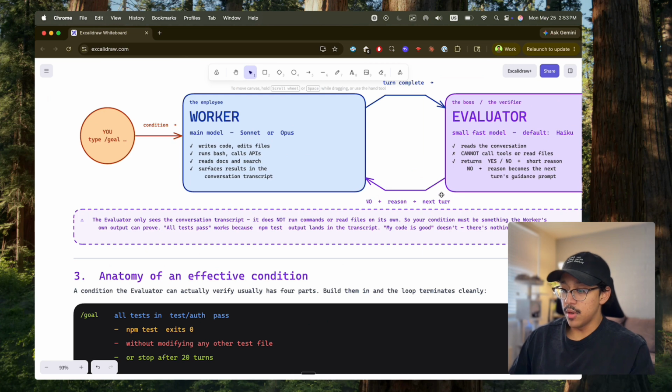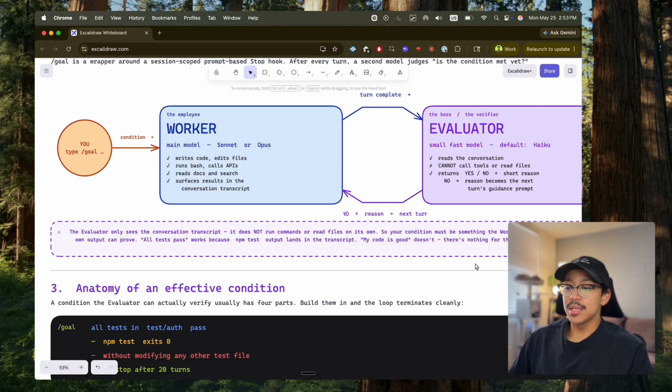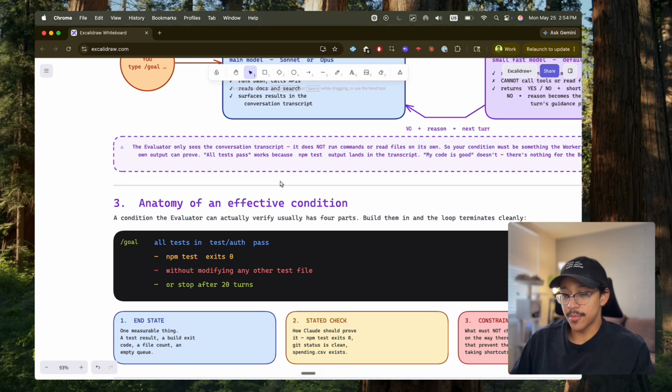And so to clear up a little bit more what the evaluator actually does: the evaluator only sees the conversation transcript. It does not run commands or read files on its own. So your condition must be something that the worker's own output can prove. That's why having the output be something more literal, something the evaluator can read, is actually important, so that you're not stuck in an infinite loop. Because if you don't define your goal or your result in a very clear way, it just keeps going, thinking that it hasn't finished, and it's just going to burn through all your tokens.